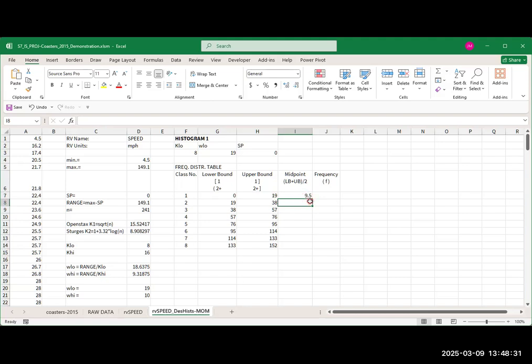And 9.5 is the midpoint between 0 and 19. So now what I can do is I can select this, and if I want to copy this formula all the way down, I can just put the cursor on that square in the lower right-hand corner, left click and hold the mouse button, drag it down and let go.